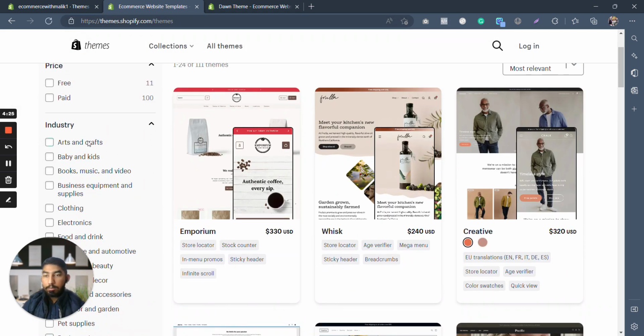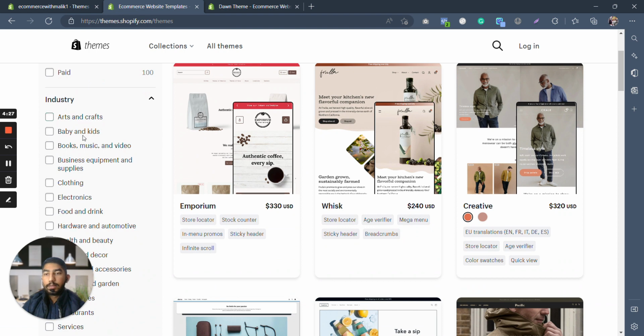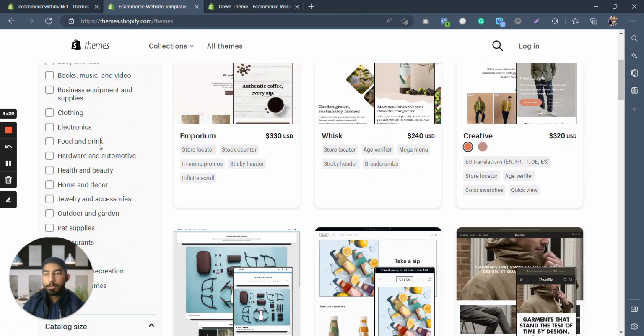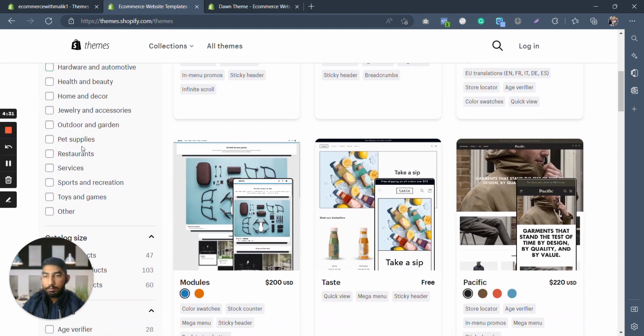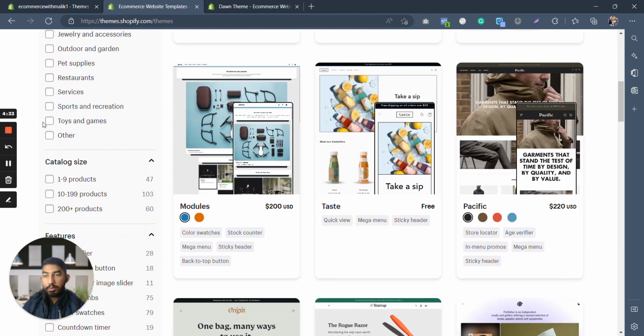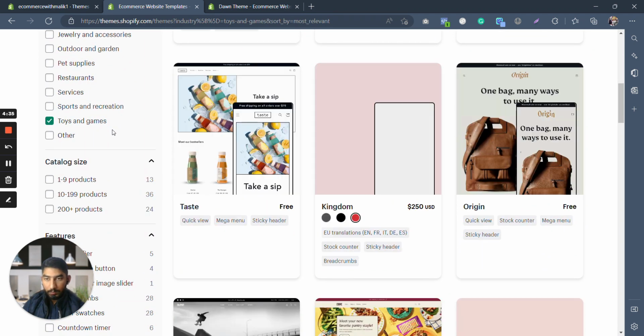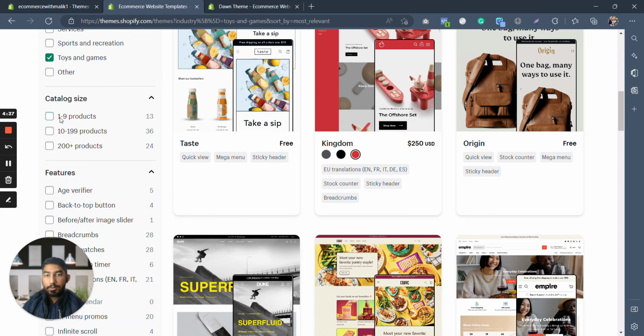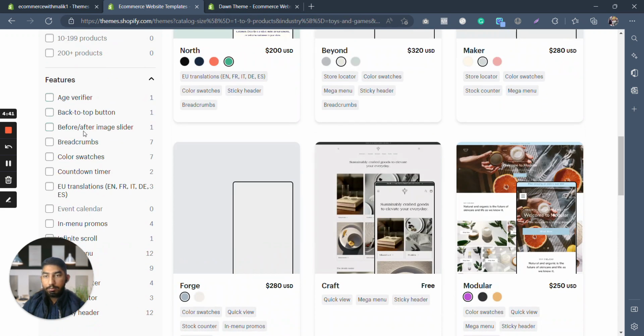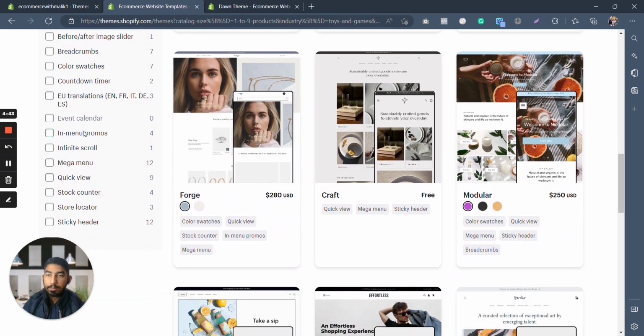So you can also filter with respect to industry: arts and craft, baby kids, books, music, videos, clothing. Let's say if we want to go with toys and games, let's see. Let's see if we have 1 to 9 products which are good for us. 1 to 9 features, age verifier, back door button. What features are a must have for us?